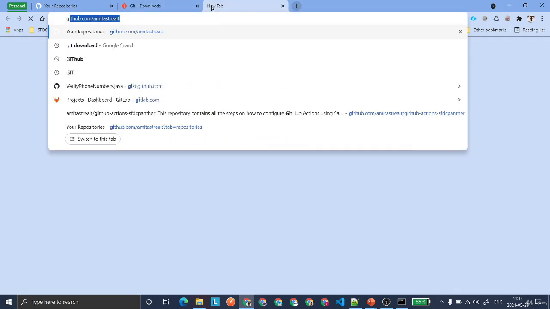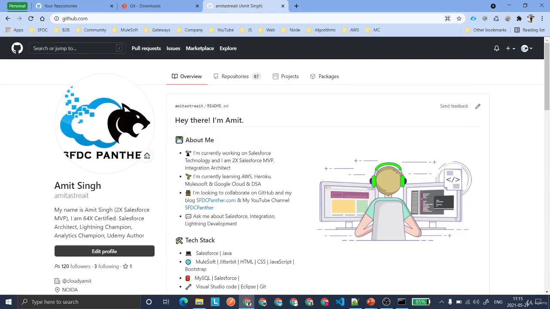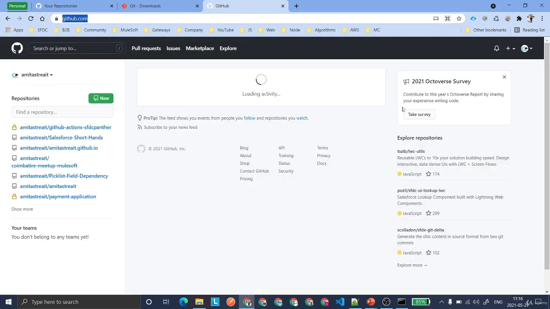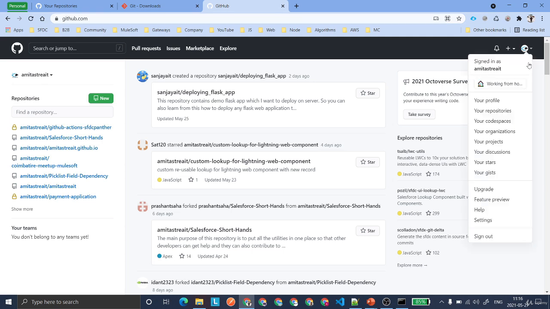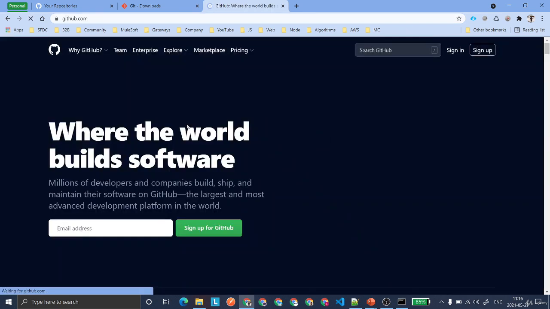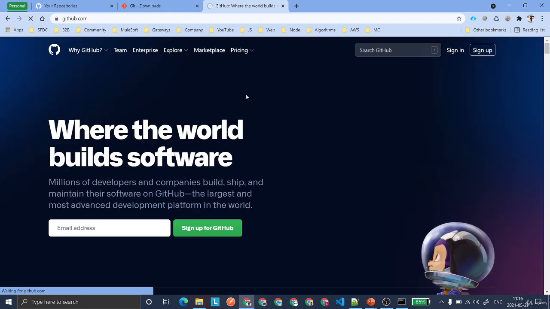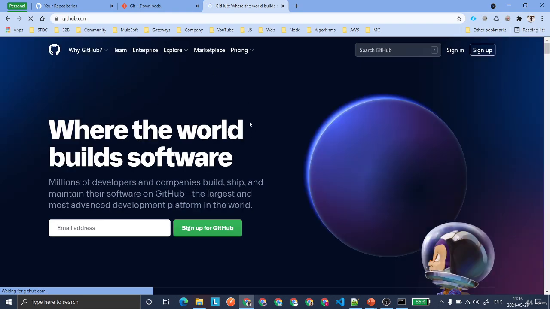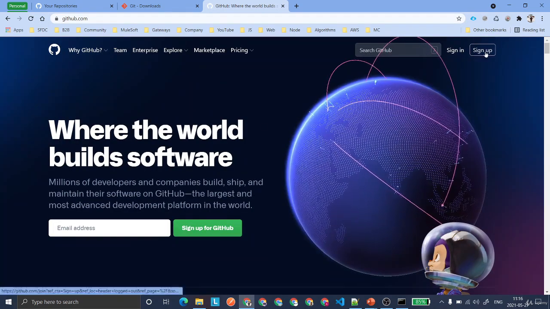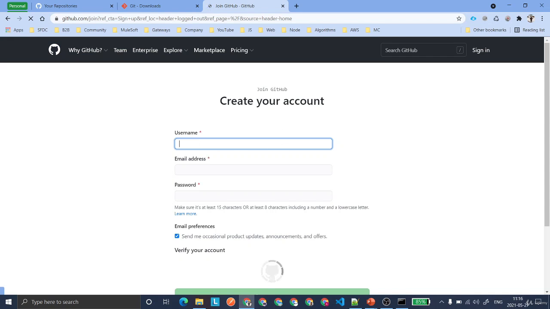The next thing is that you need to create a GitHub account. You just need to visit a URL called github.com. I'm already logged in here, so I'll quickly go ahead and log out. You will see a window like this. If you already have a GitHub account, you don't need to sign up. You can skip this part. If you don't have one, just click on the sign up button.